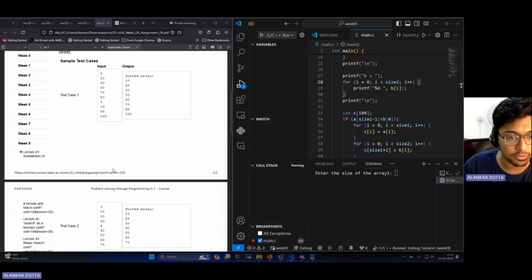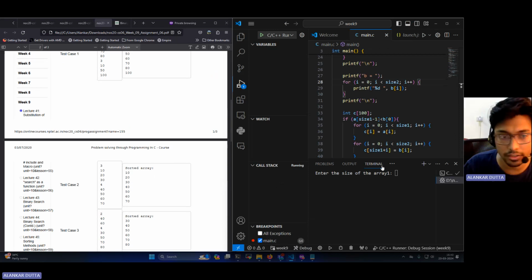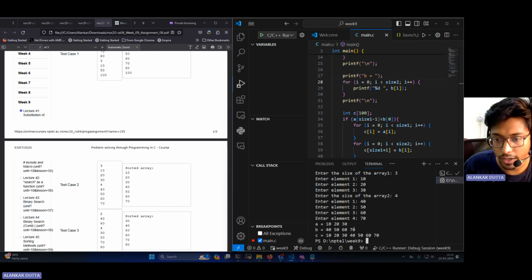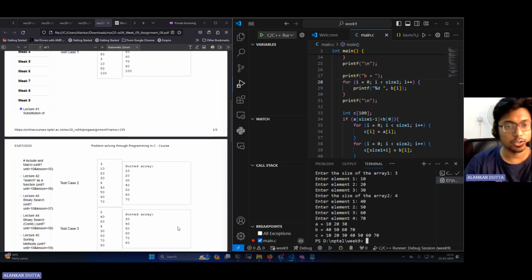Okay, so let's try the other one because we have already tried the one. We've seen the sorting is working fine. So 10, 20, 30, and 40, 50, 60, 70. So we have this, and then C is 10, 20, 30, 40, 50, 60, 70. Okay, so this seems to be working very well.